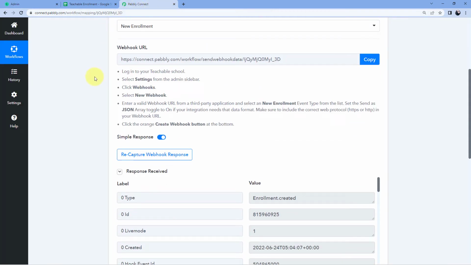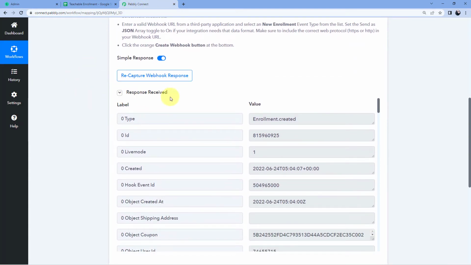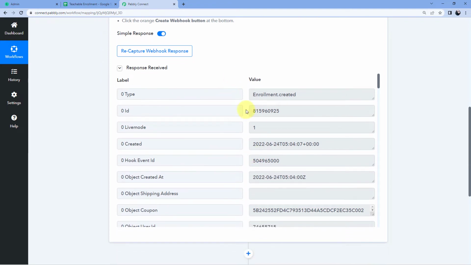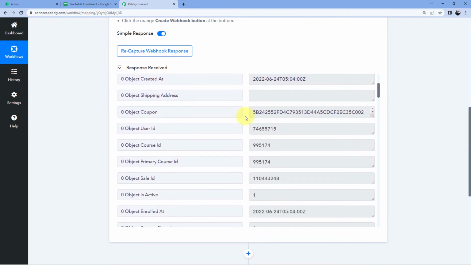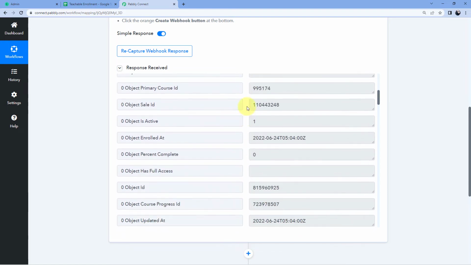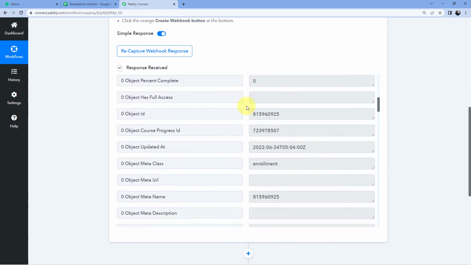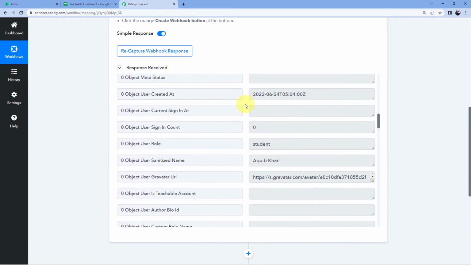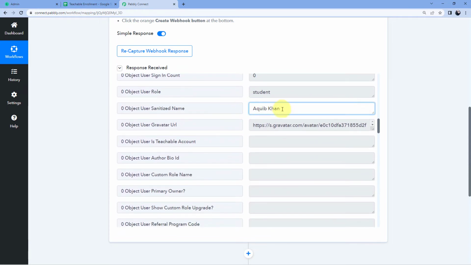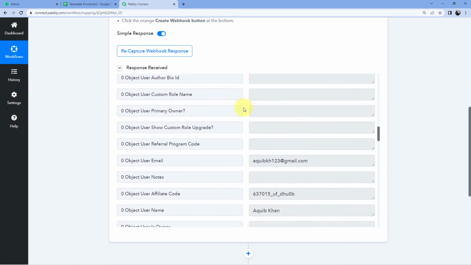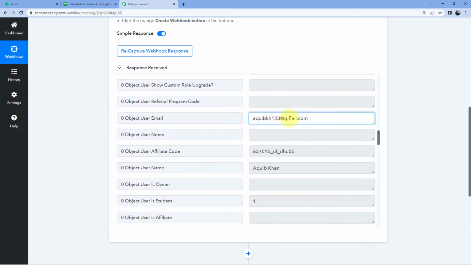And yes, guys, we can see that we have received a response over here in Pabbly Connect, and this is the response of this very same enrollment, the student whom we have just now enrolled in our Teachable course. When we scroll down to this response, we can see all the details of this enrollment. We have the name of the student, Akib Khan, the very same name. Then we will scroll down and find the email address of the very same student.